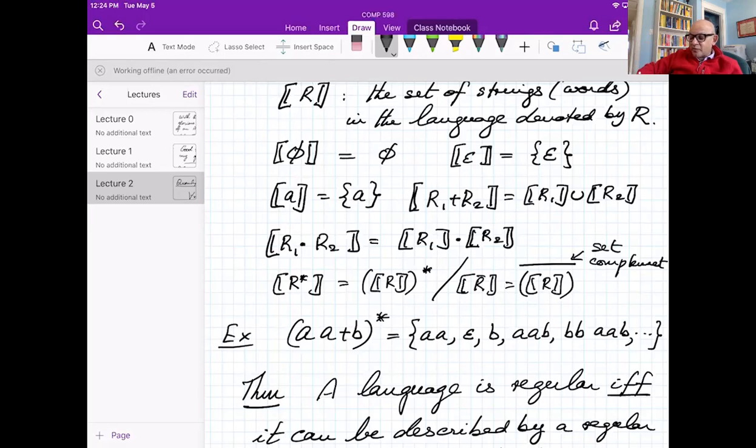If I've got machines for R1 and R2, I know how to do the machine for the union. If I have machines for R1 and R2, I know how to construct the machine that does the concatenation. For the Kleene closure, I know how to do that. That was the last of the things I did. Set complement, I actually didn't do, did I? So tell me how to do set complement.